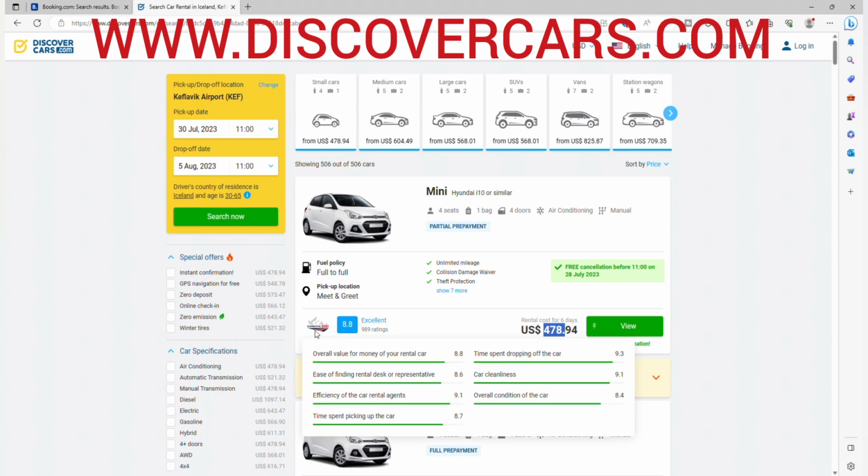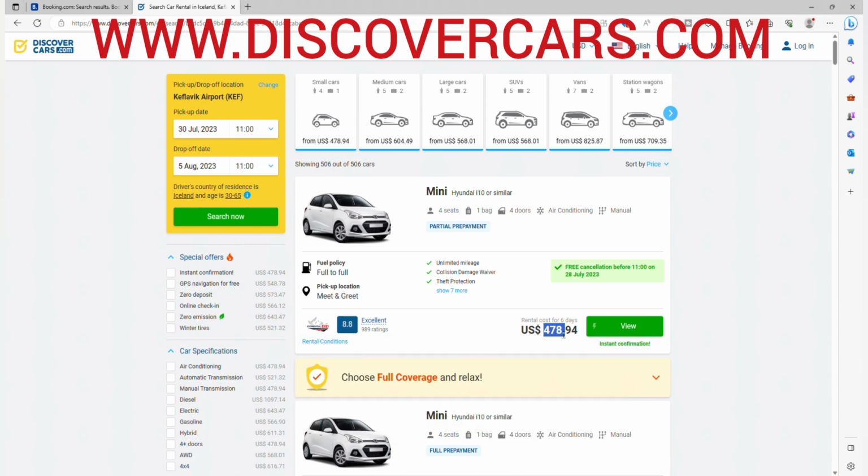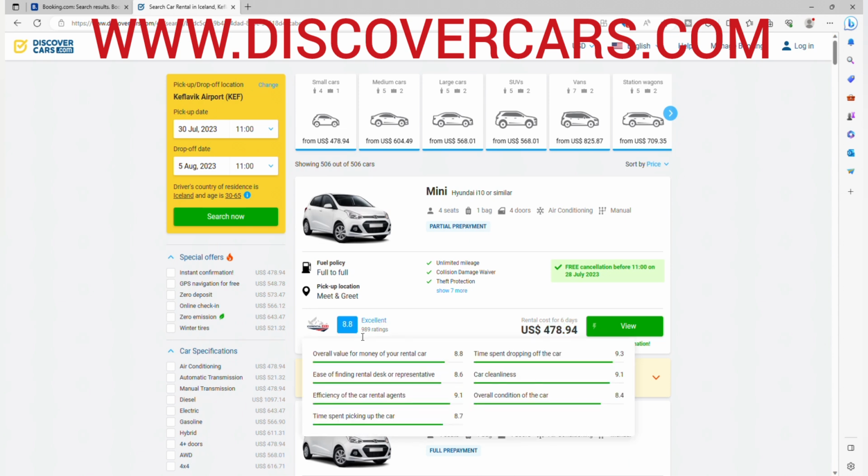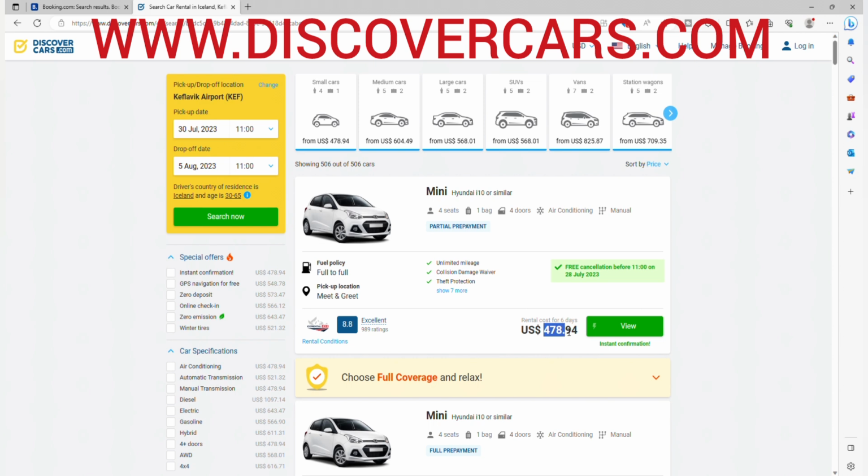So here you can see the Ice Rental website. You go on the Ice Rental website, you book even cheaper than this. It's cheaper to rent in September. Now the price is a bit too high. So 478 euro for 6 days. Well, it's like an average European price, I would say. Maybe slightly more than in Europe, but more or less the same.